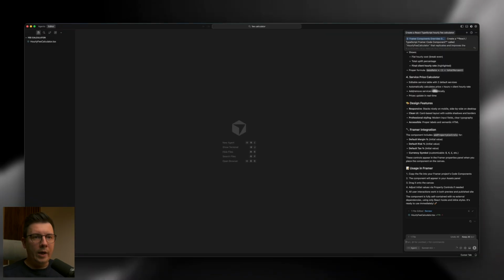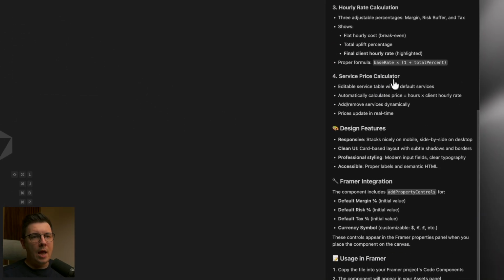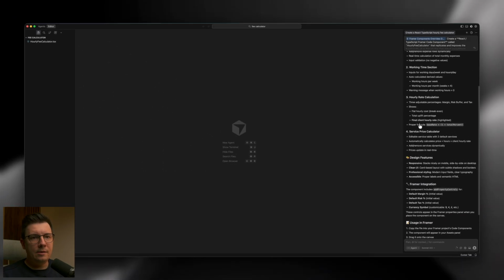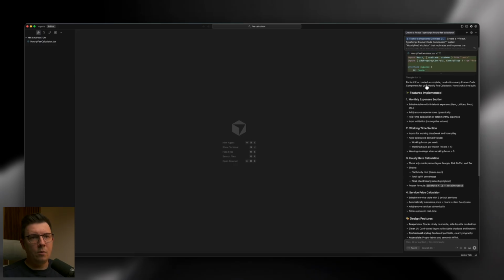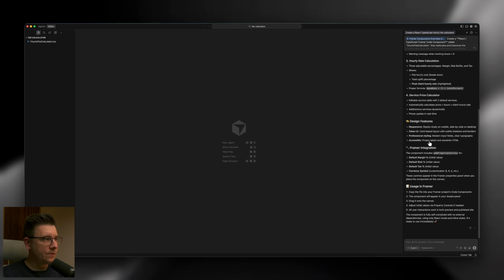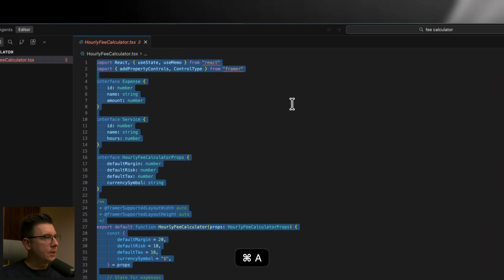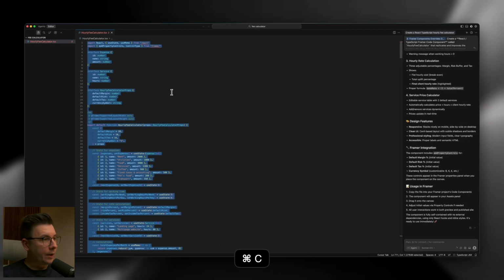All right, so we have the file ready. Let's check it out. Let's select keep all. And here we see the explanation of what Cursor did. So basically, I believe that everything is fine. Let's see the file. I need to select everything, and now I copy this file, and I go to my Framer.